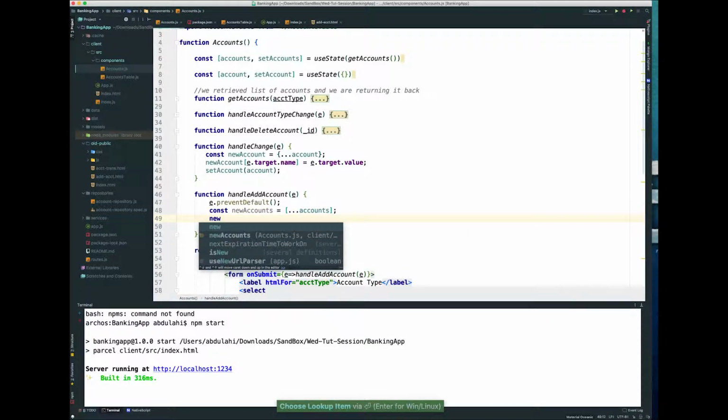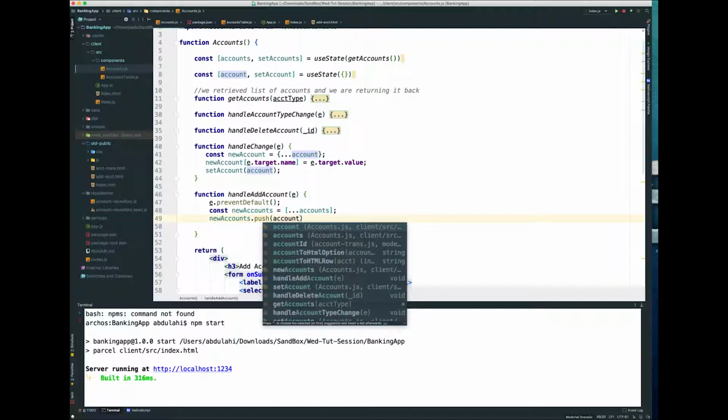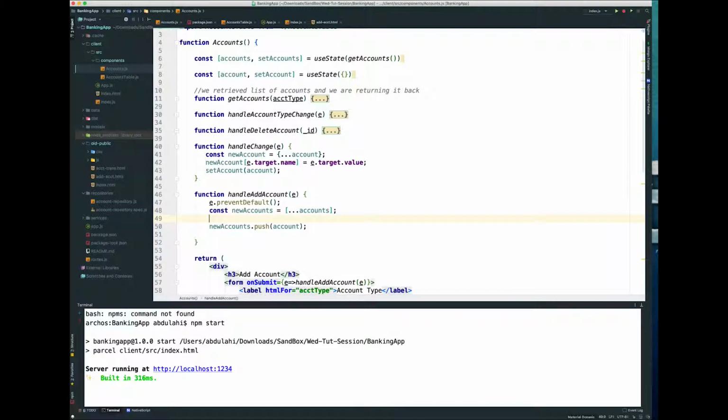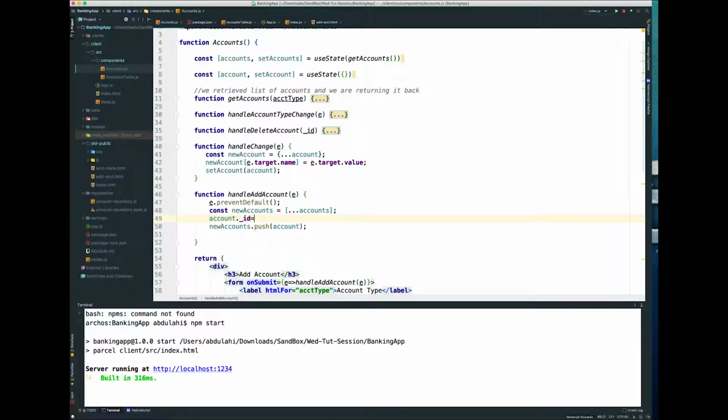Then to the new accounts do a push. And what are you going to push? You will push this account, this current account. So I will push this account that I was handling the change for. So I have the form values. This account, of course, will have the form values, but it will not have what, dot underscore ID, this will not be there. So let's just assign a random value, or a fixed value, no problem, 22. We'll just assign 22, it doesn't matter.